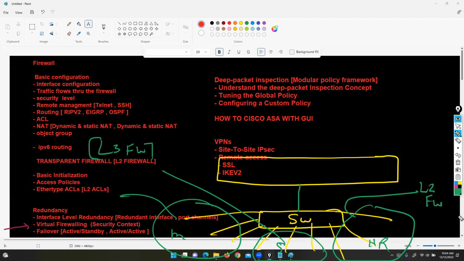Kashif, in this small topology, I need to purchase three separate boxes. But if I go with three separate boxes, then the cost is very high. So what we can do is purchase a single big box, and with the help of a license, you can divide your single firewall box into multiple virtual firewall devices.